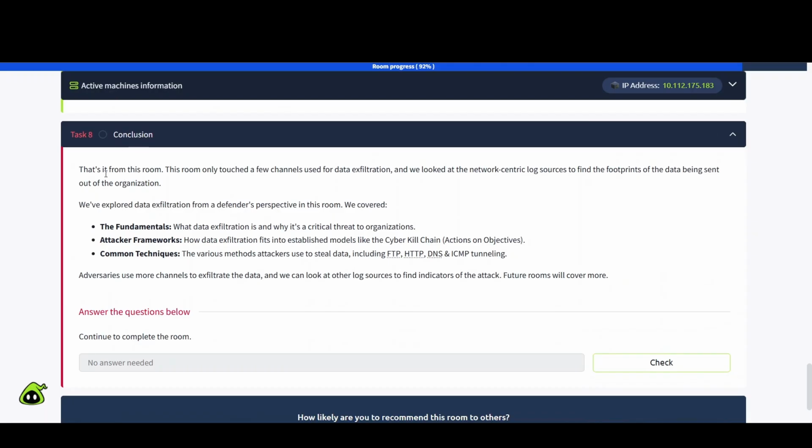Task number 8, conclusion. That's it from this room. This room only touched a few channels used for data exfiltration, and we looked at the network-centric log sources to find the footprints of the data being sent out of the organization. We've explored data exfiltration from a defender's perspective.